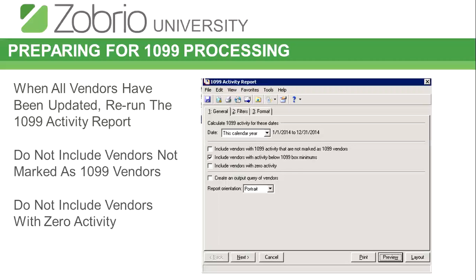You go back under Accounts Payable, under Reports, select 1099, the vendor reports and the 1099 activity report. And this time on the General tab, we're going to again choose the same date range, of course. However, we're going to uncheck the first box. So we no longer want to include vendors that are not marked as 1099s. We're also going to deselect the include vendors with 0 activity.